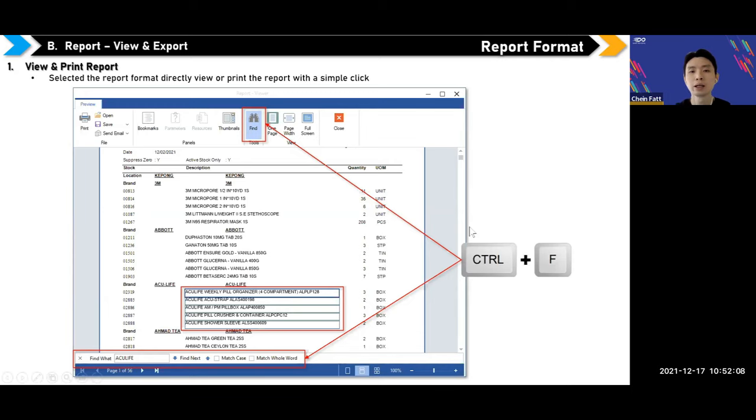So you can click the Control F or you can click this find button. You will see the bottom here. You can find the keyword as you want. So for example, this one, I search the AccuLife. So I can select, match the all the data or match some of the capital also can. So here, once you search, you can click find. So it will automatically search for you.